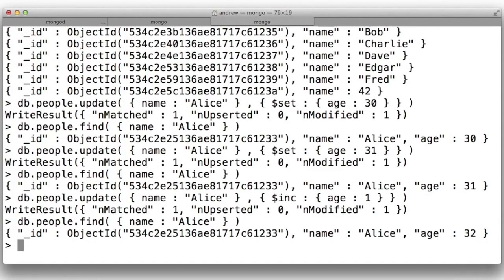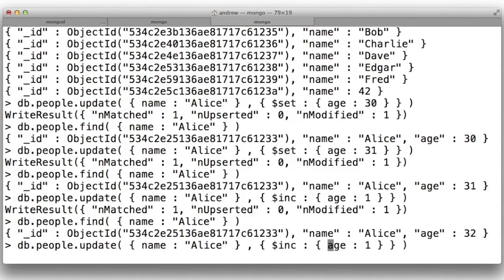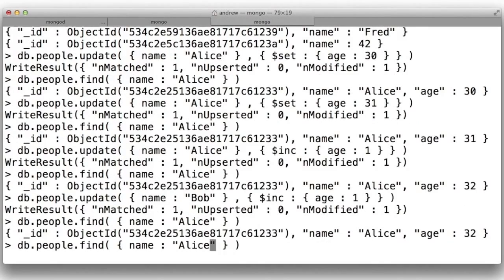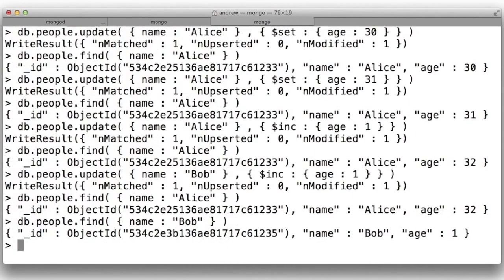So $set can add or modify a field in a document, and $inc can modify a field in a document. In fact, if the field doesn't exist, $inc will create a new field having as its value the increment step. So, for instance, if I wish to increment the age for Bob, and one happens not to exist, then one will be made to exist with a value that's going to have the increment step, in this case, 1.